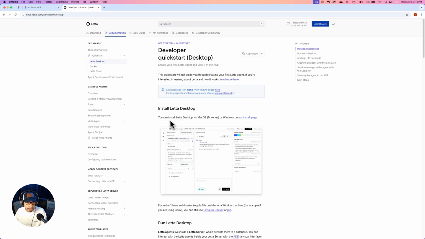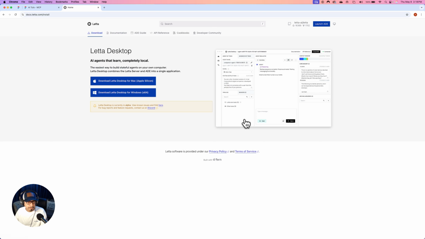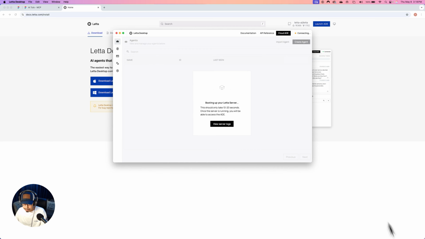From here, you'll follow the instructions to install Letta based on your operating system. Click this link, and then from here, you just click if you have a Mac or Windows, depending on which one you have. Click it, install it, and then you'll come across this right here. So let me open up the Letta desktop. On first startup, you're going to see this window where it's connecting to a local server. This is all run locally.